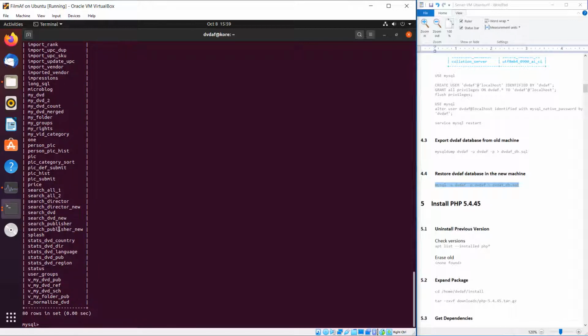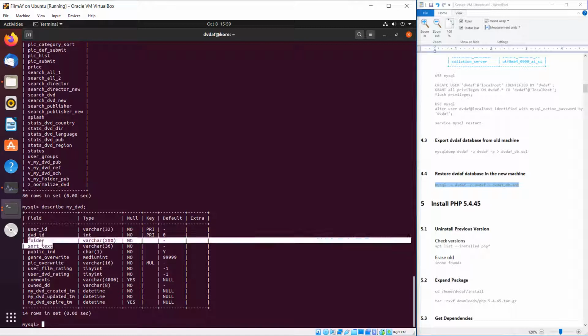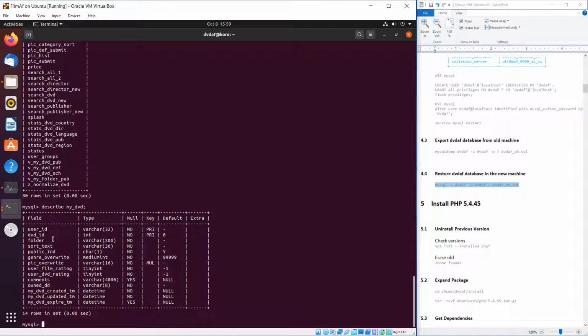So the other table that might be of interest is My DVD. That is where your collection is. What that contains is obviously your user ID and which DVDs you own. So that's a combination. When you bring these two together, that's a record in this table. And where you put it, as you recall, you could create whatever organization for your DVDs and split them into folders and subfolders and subfolders. All of that is in here.